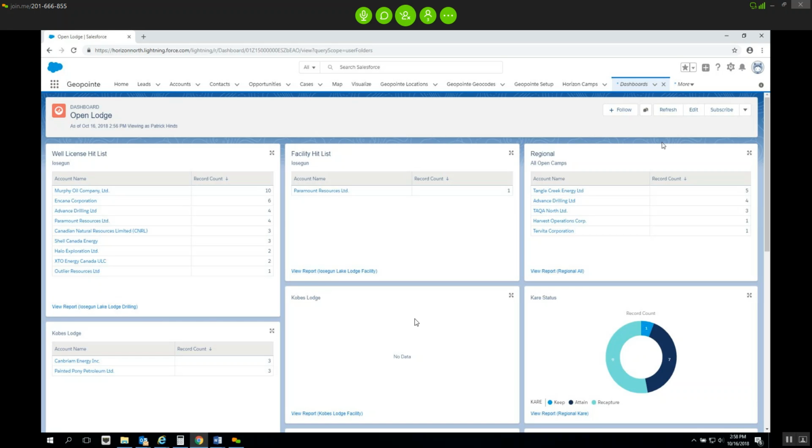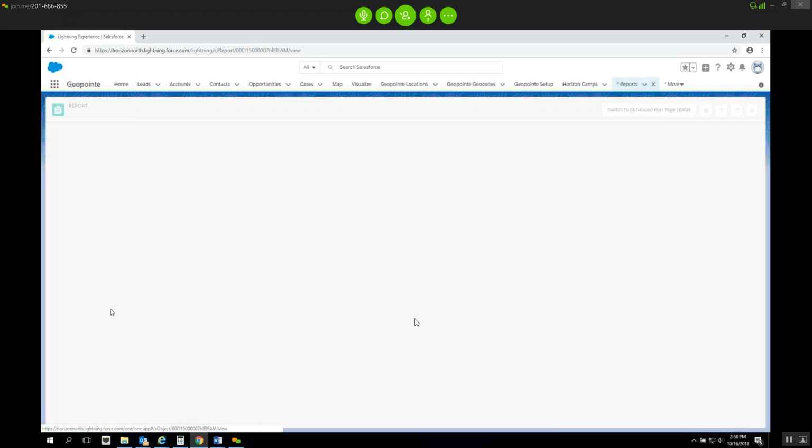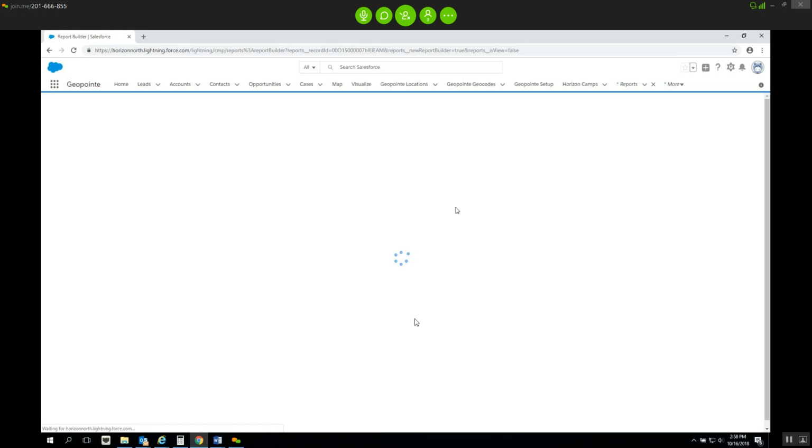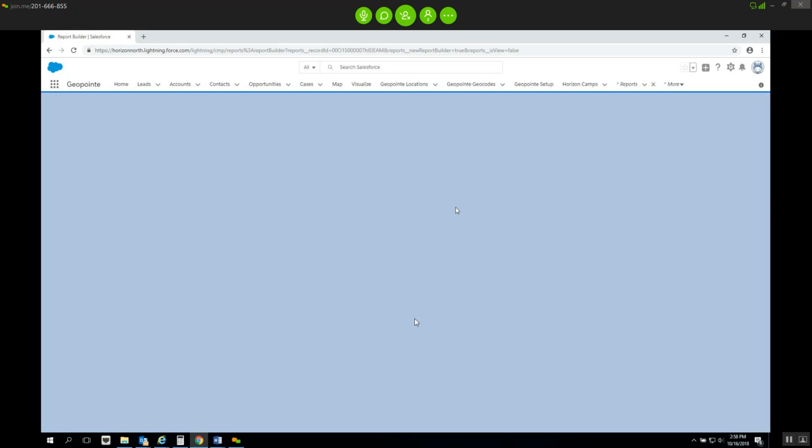So let's select the view report option at the bottom of the first dashboard widget that we have. So just over to the left, that one there. Click on that. And then go up to the top right corner and select the edit button, and we'll go into the report editor.